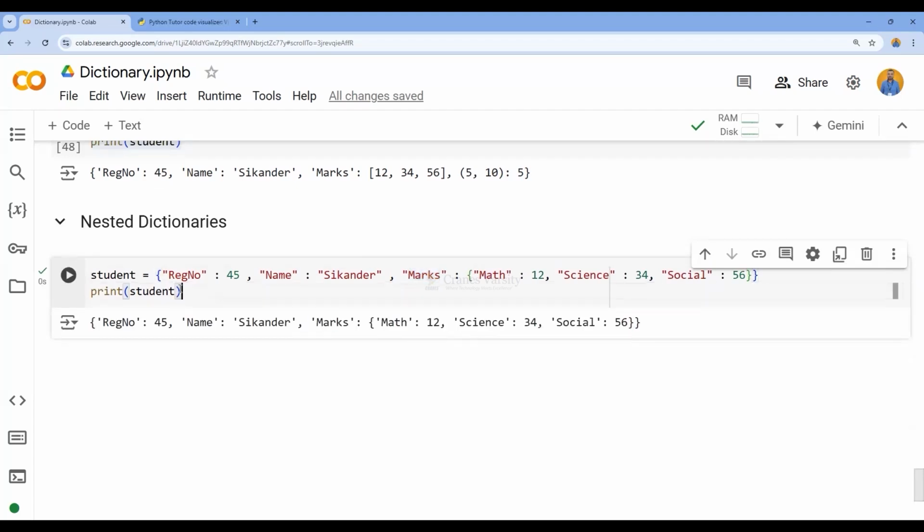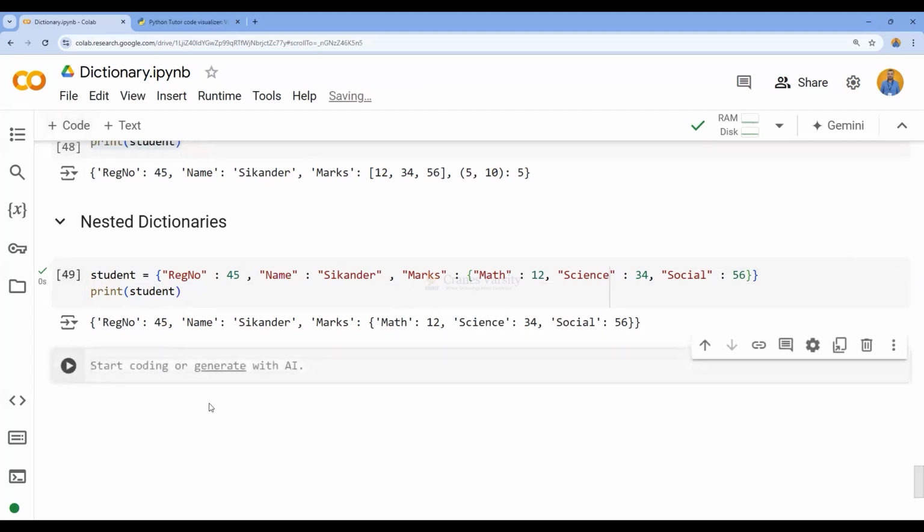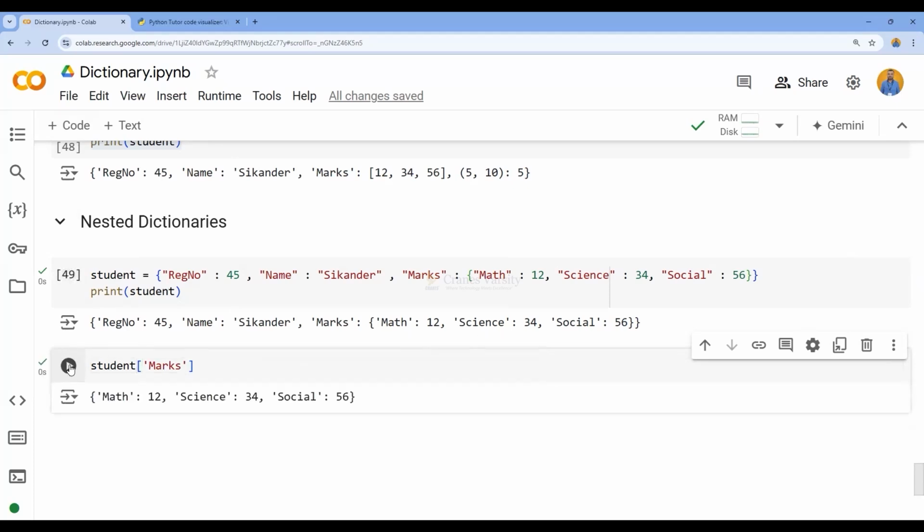Now, how do I access the marks of a student in the science subject? For doing that, first specify the dictionary name, then specify marks, the key part. But this will give you the marks in all the subjects. I don't want details of all the subjects, just one specific subject, so again use the square bracket and specify which subject you want, in this case science. I hope all the concepts we discussed with respect to dictionaries are clear. Thank you.